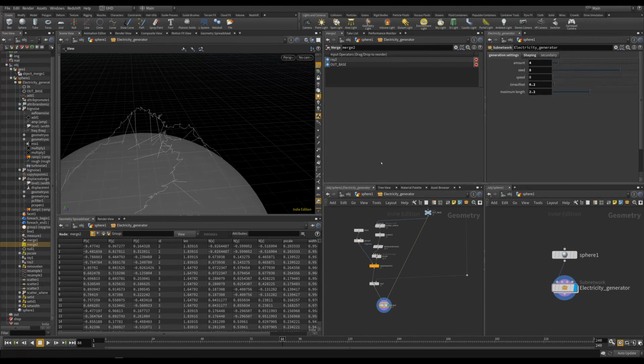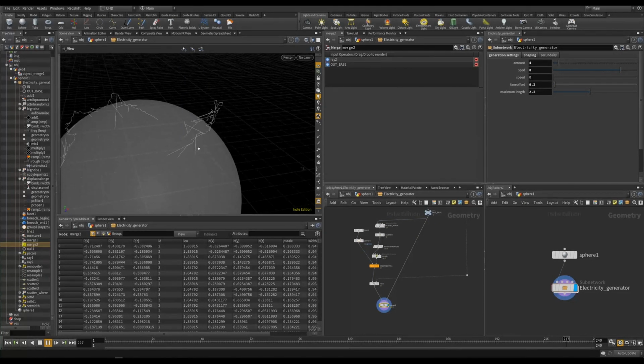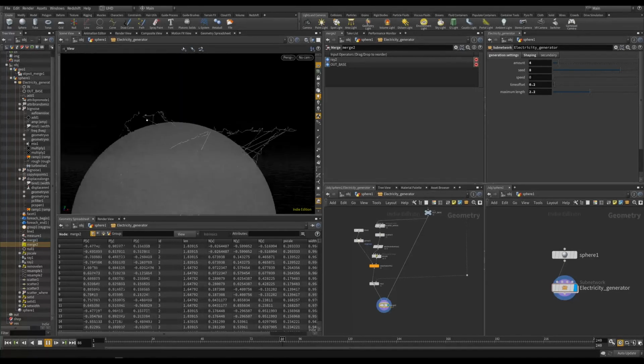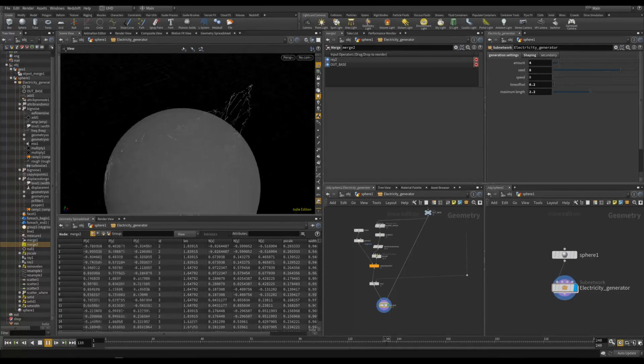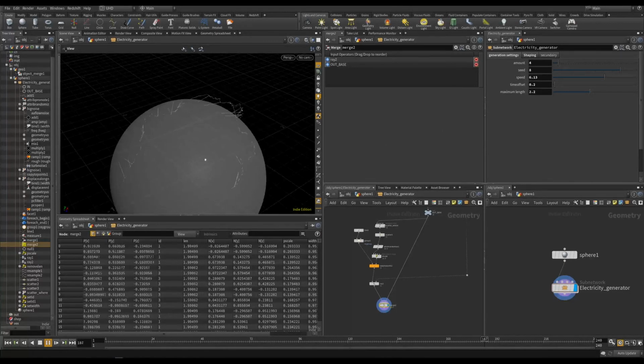If we turn the speed to 0, now you can see they stay in roughly the same place. It does jitter around a little bit sometimes, but overall works pretty good.